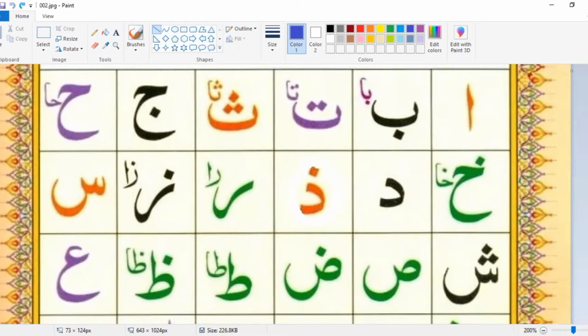The benefit of using this colored qaida is that you just need to keep in your mind that green color is for bold letters. This is very simple. Just keep in your mind that green color is for bold letters. So whenever a letter is in green color, you have to pronounce with heavy sound, with full mouth.